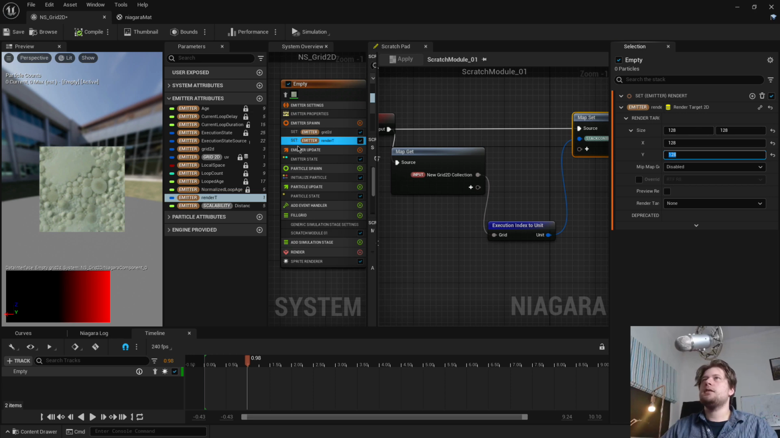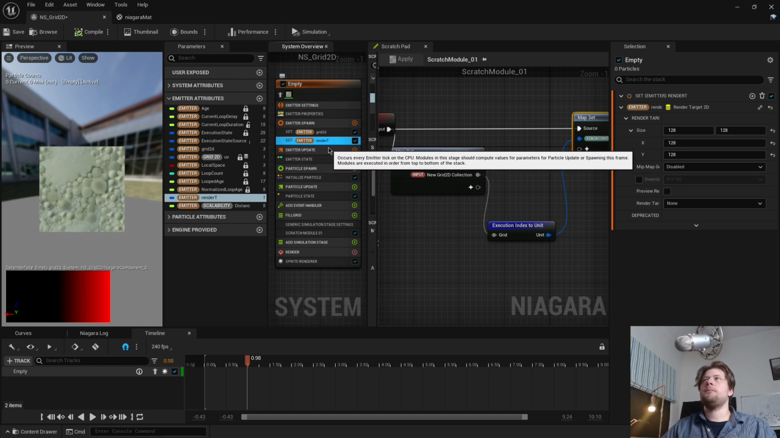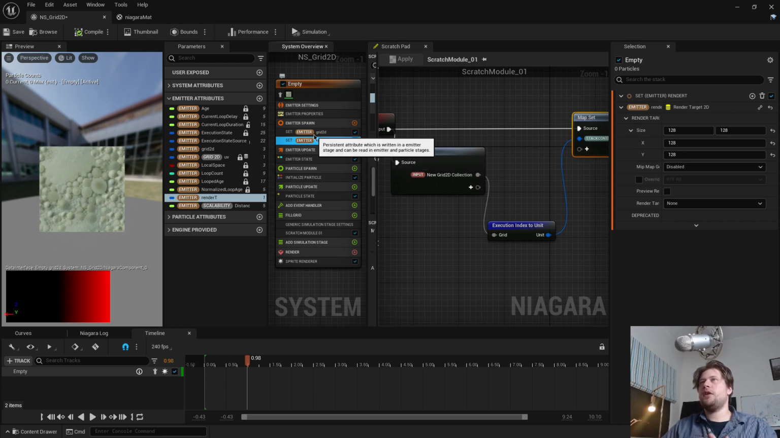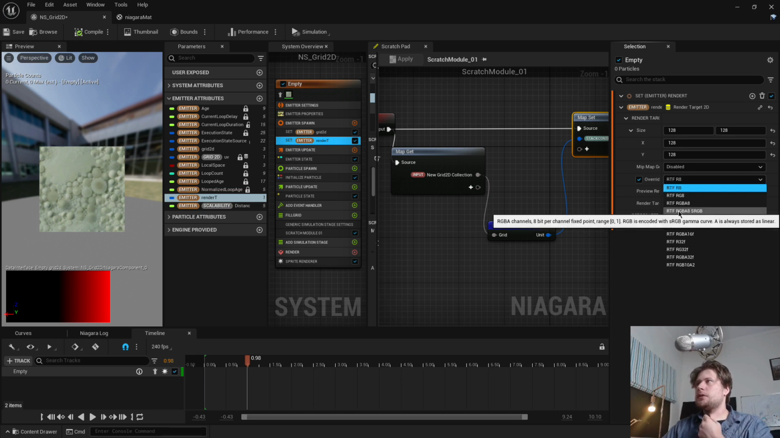And one thing I have seen in some of the Epic inbuilt stuff is that you can create the emitter or you can create the render target and the grids. You don't have to set the resolution right away. You can actually have separate modules that go in and change the resolution after creation, which might be handy for some reason. You can change the type, so this could be a red 8-bit channel or RGB 8-bit channel.